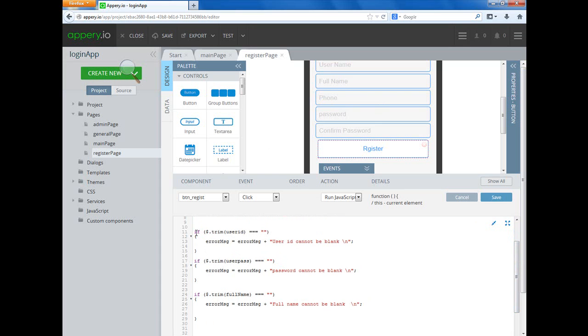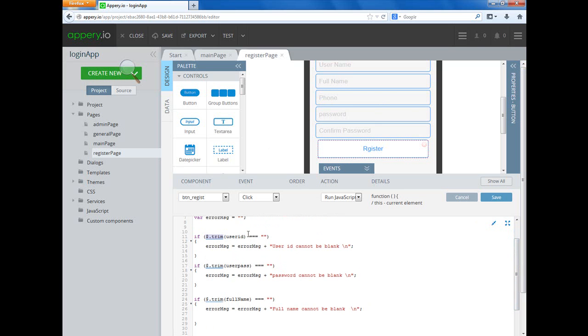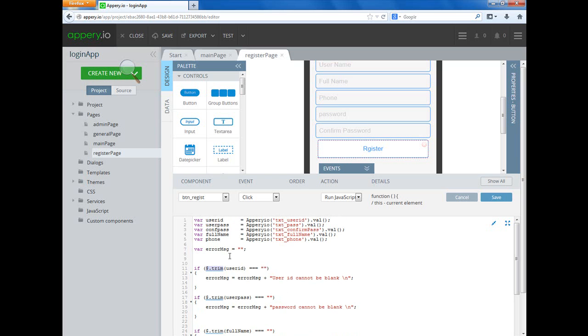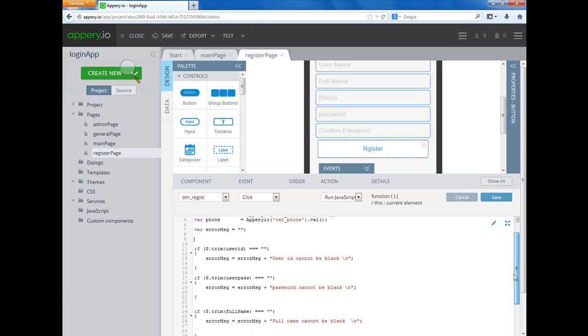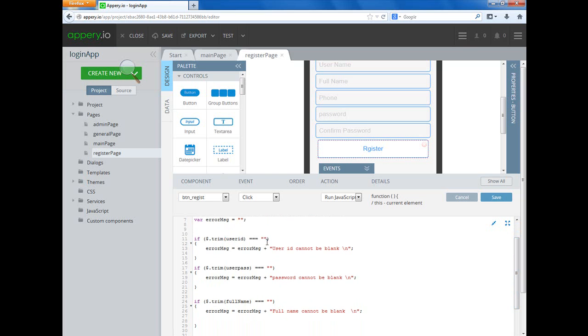So what we have first, we call a function called trim, and then the field that I want to trim, which is this user ID. What does it do? It basically removes all the spaces. Now Appery did not like, in traditional JavaScript you can use only double equal, but I was getting a warning that said should use triple equal, so I'm using triple equal. So I'm trimming all the spaces, all white spaces. That way I make sure they enter non-white spaces and characters.